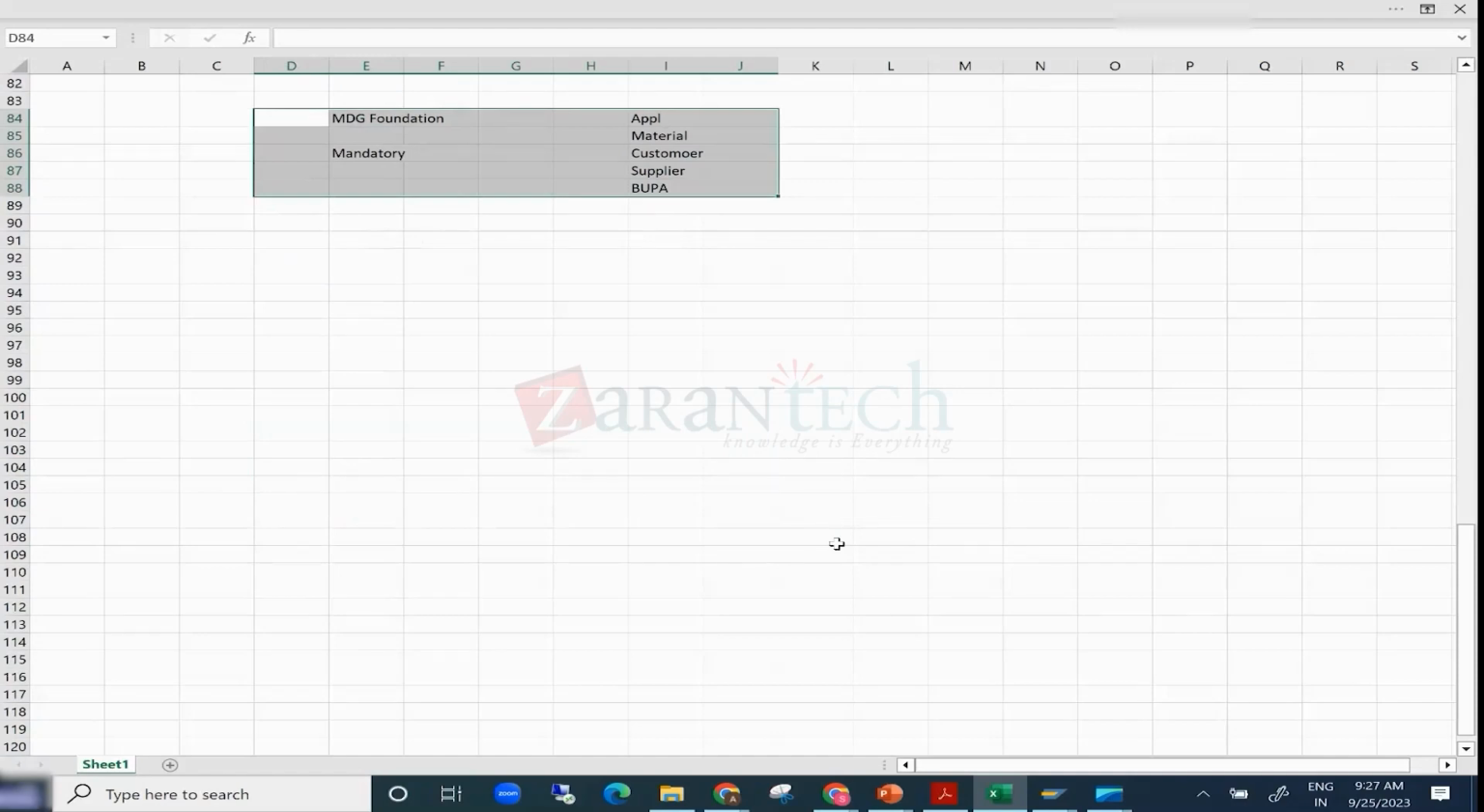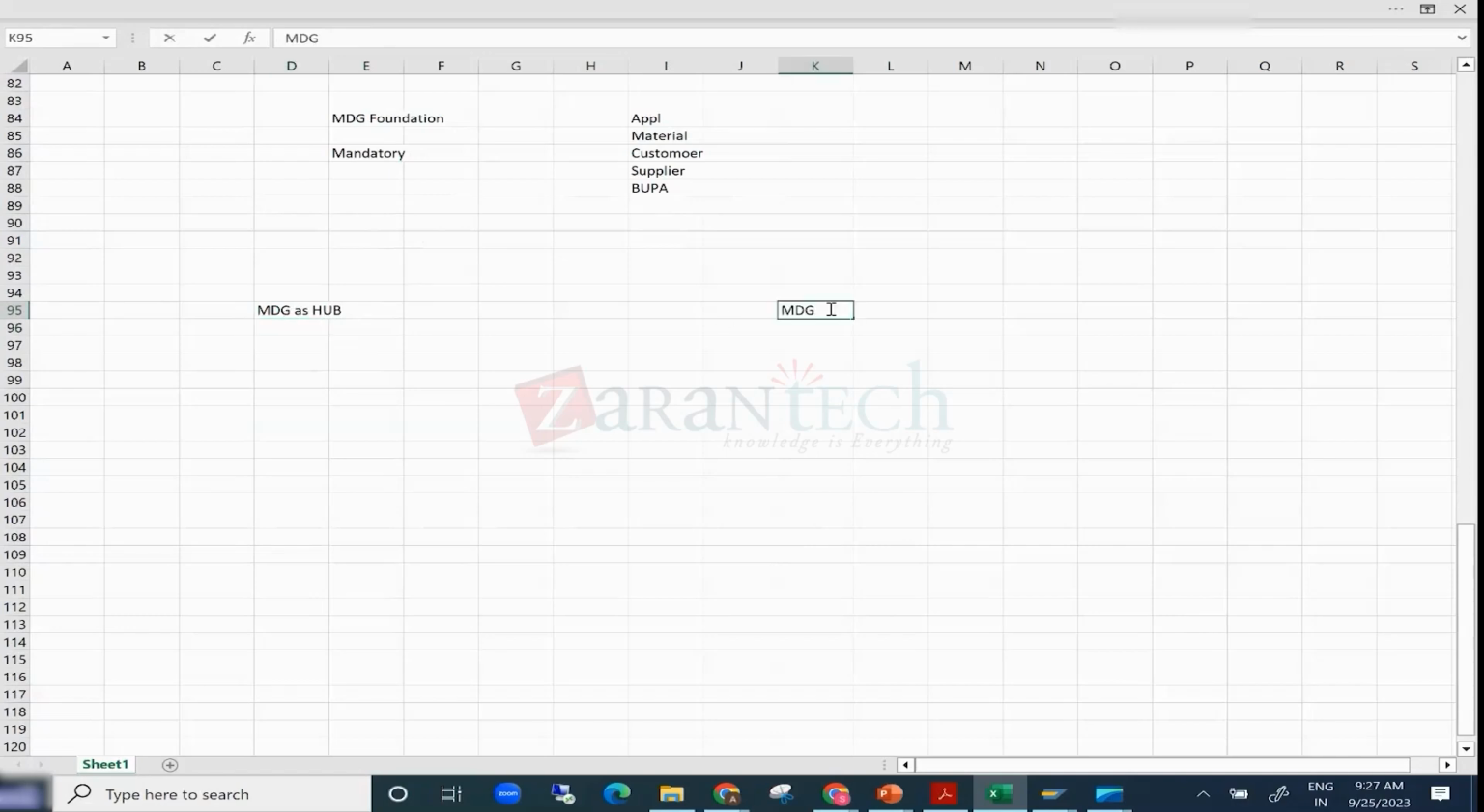Now we know how to enable MDG, but when it comes to deployment, in which SAP system will I activate this? There are two deployment options we are talking about. One is MDG as a hub deployment. The other one is MDG as co-deployment. Let's take what is hub.